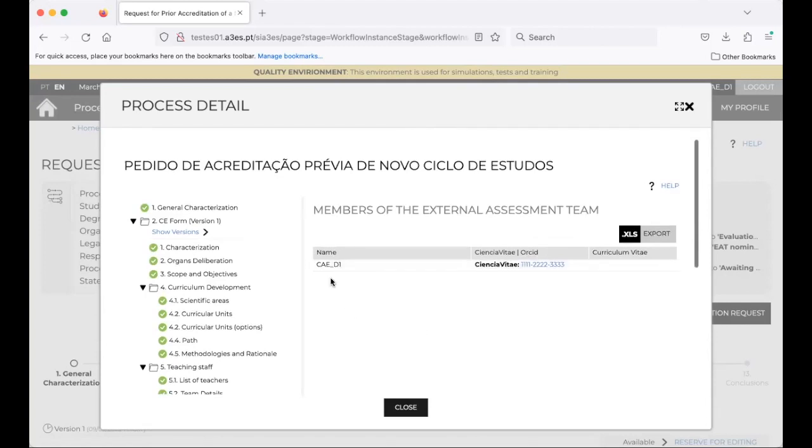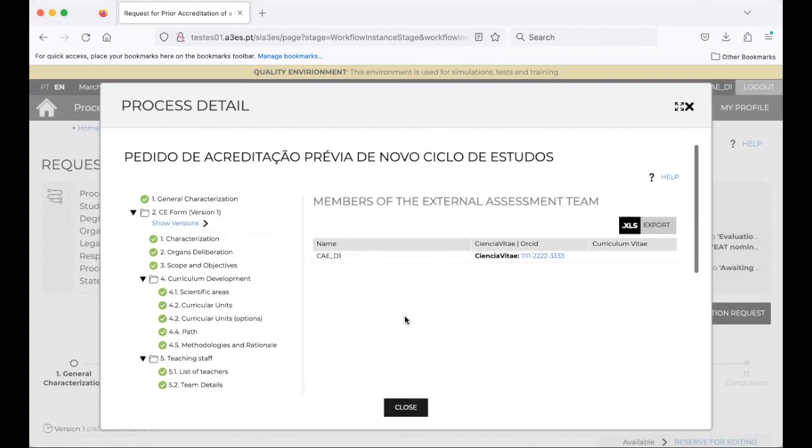assessment team. So in this case, we only have one evaluator. If you would like to get the email address of the members of your external assessment team, you may just click here under export, and this will generate an Excel file that will contain the emails of the members of your committee.